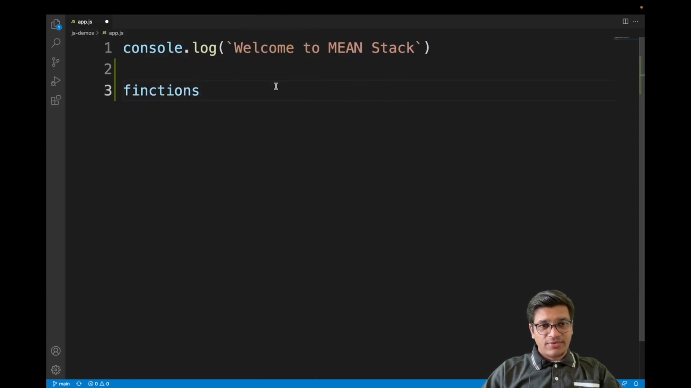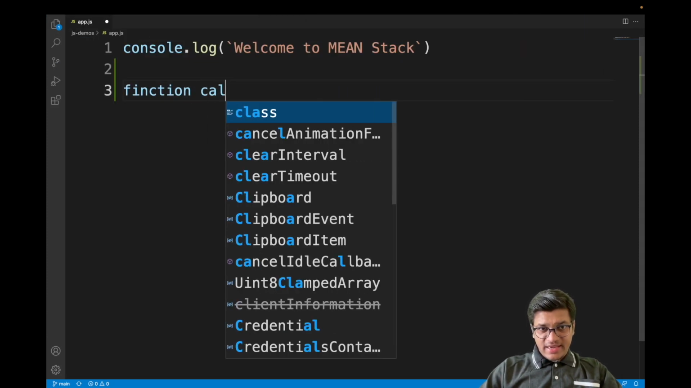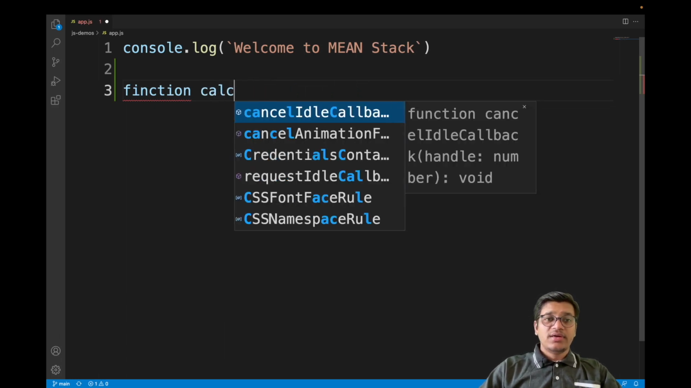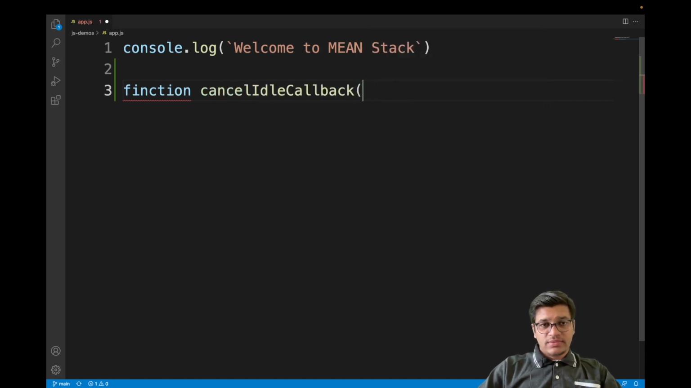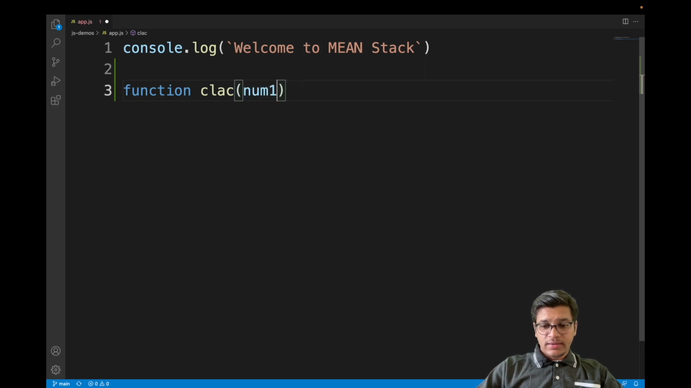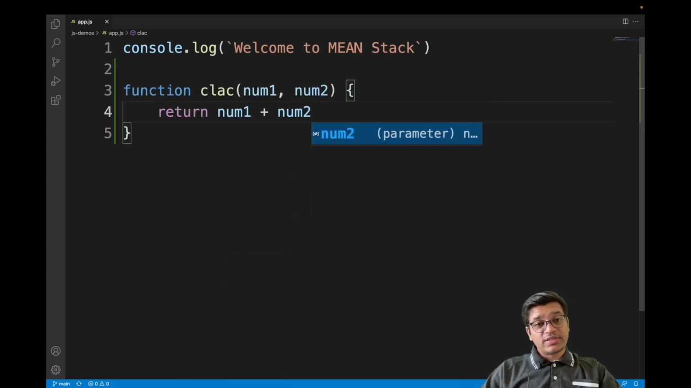Here you can write function calc, sorry, spelling is wrong, function calc with num1 and num2. So I want to perform the addition of these two numbers: return num1 plus num2, right?